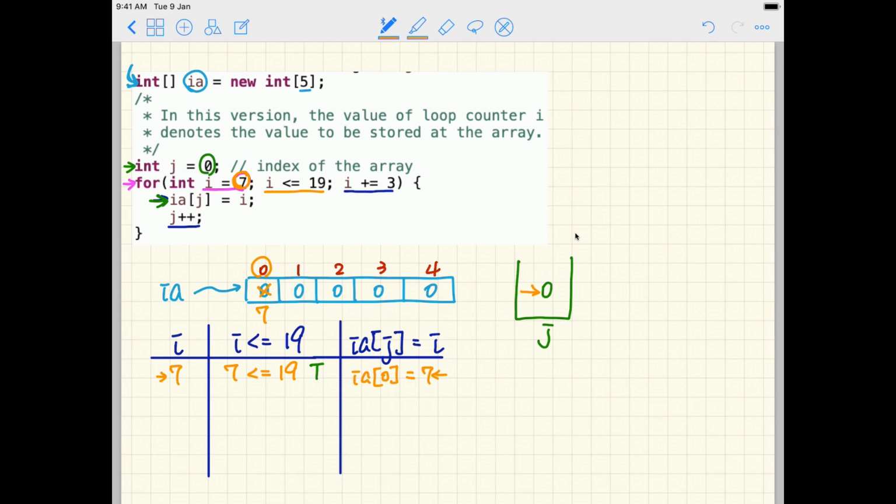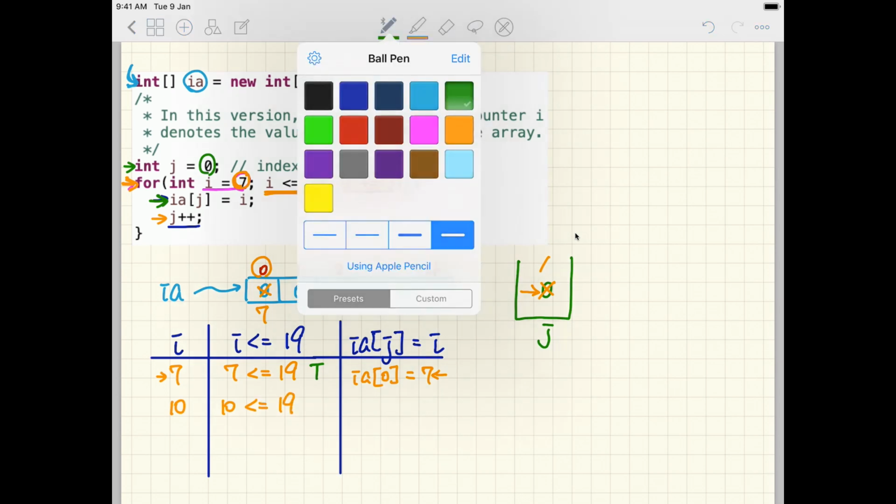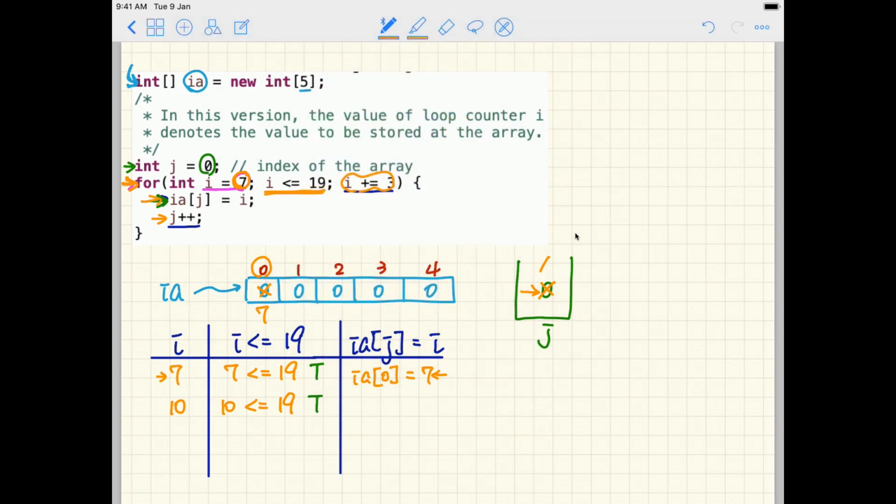At the end of the loop, we're going to do J++, which means rather than 0, it's going to be 1. Then we're going to do I plus equal 3 over here, so it will be incremented from 7 to 10. After that, we're going to evaluate the header of the loop again to see if I less than or equal to 19 is going to be satisfied again. So we're going to see 10 less than or equal to 19, as we know, is going to be true.